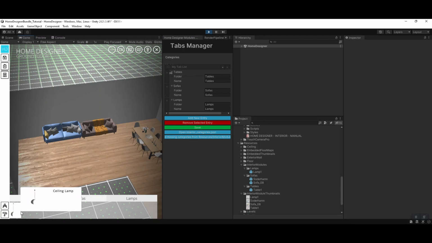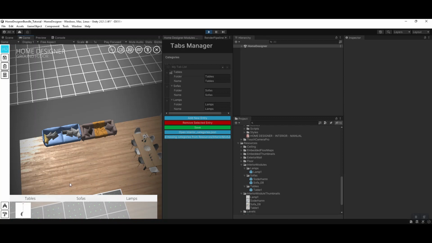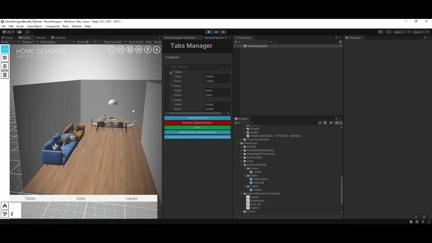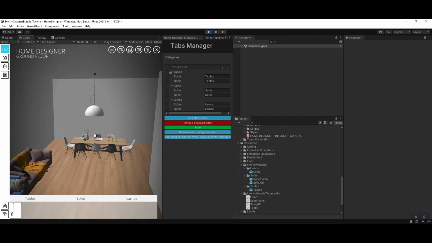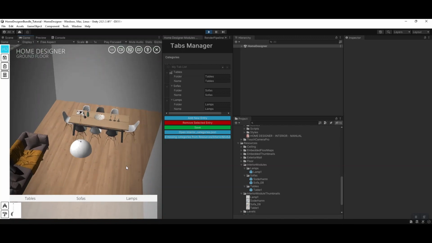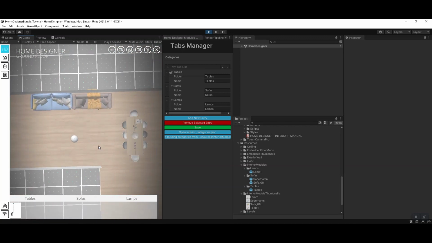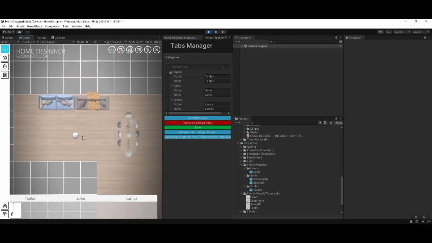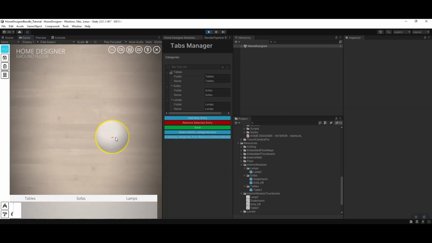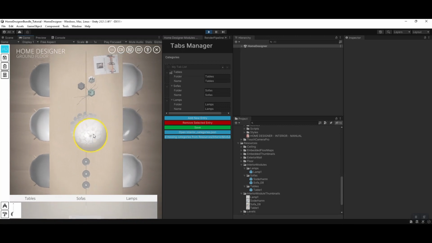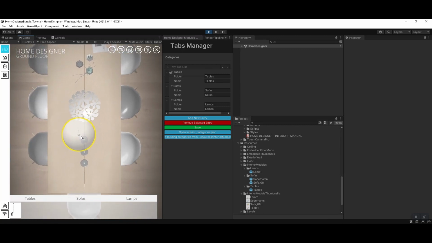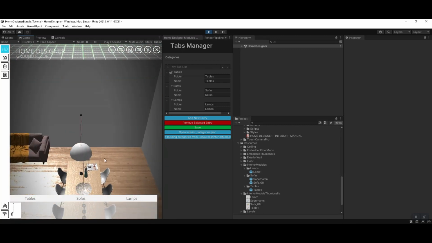Finally, let's try our lamp. So here we have our lamp that is supposed to snap only to the ceiling. There you go. So it doesn't snap to the floor, but only to the ceiling area. This is great. I can always re-click on it. I want to put it precisely. I can be in orthographic mode, click on move and move it around on top of the table, for example. There you go.